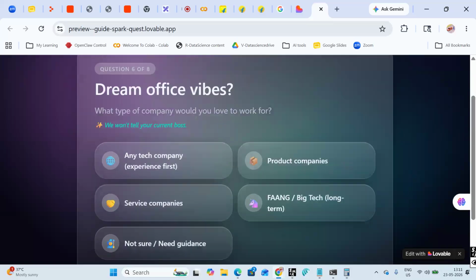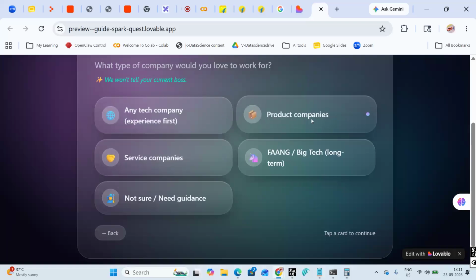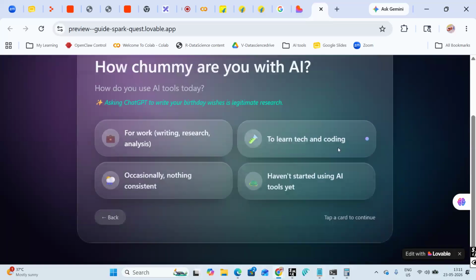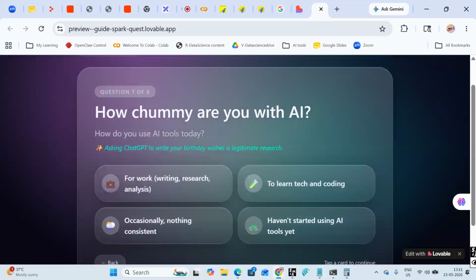Dream office vibes. What type of company would you like to work for? Any tech company, product company, FAANG means Facebook, Amazon, Apple, Google, service companies, product companies, not sure, need guidance. Which company do you want to work for? Any tech company. That's a good choice. How chummy are you with AI? I mean, how much are you using AI tools daily?